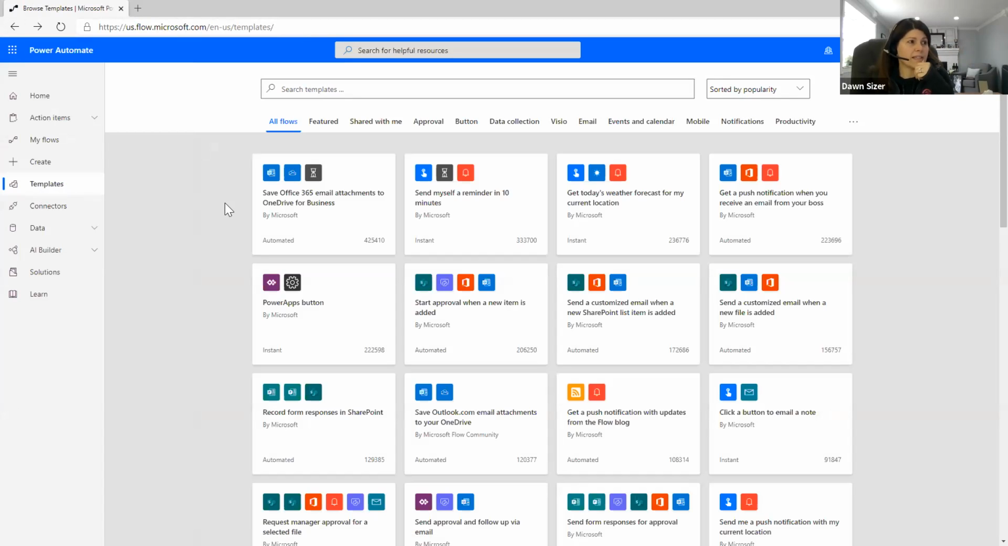One of them is Save Office 365 email attachments to OneDrive for Business. What it will do is, if you get something into your inbox that has an attachment, it'll automatically save it right out to your OneDrive for you, assuming that you need every attachment that you get. If you don't bother with that one, you're going to fill up your OneDrive fairly quickly, and then you're going to have to dig through that box too, which is no fun.